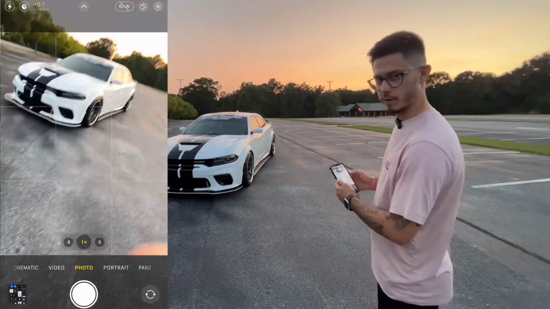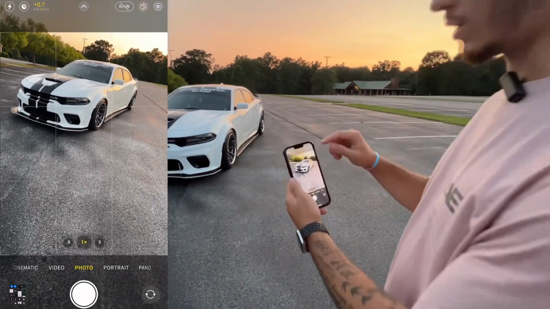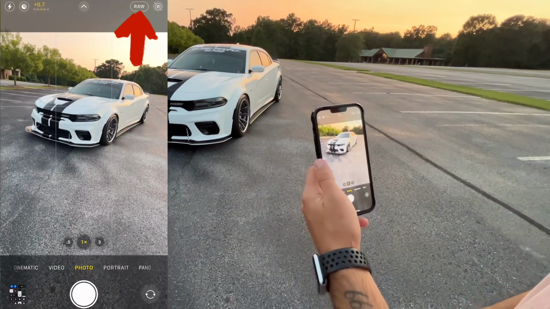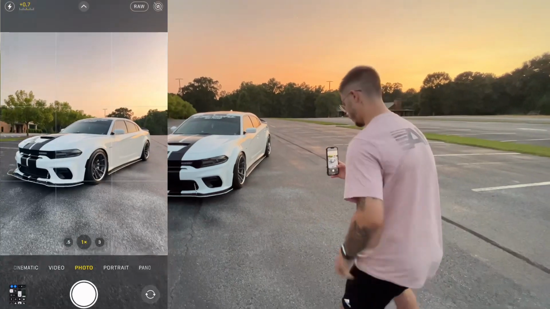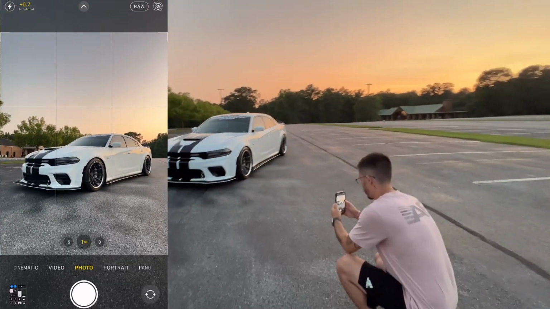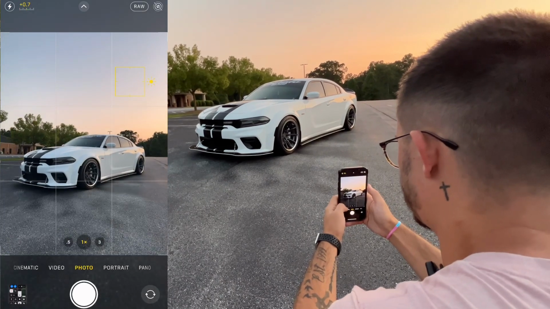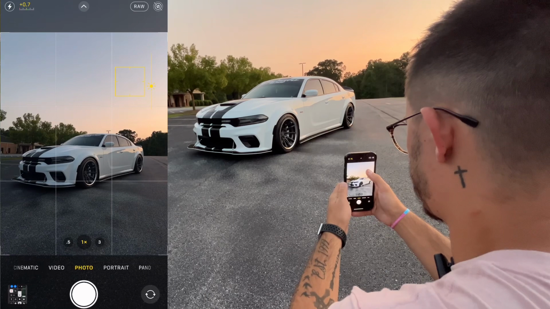When you're in your photo app, you want to make sure that you see the RAW at the top, and that's what happens when we hit the Apple ProRAW. So all you've got to do is click this, and now you're shooting in RAW, and it also turns your live photos off. So what we're going to do is line the car up, and there's the sun. So what you'll do is drag that down so that it properly exposes for the sky.